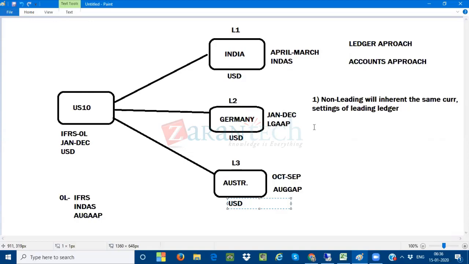Point number 2. There is a deviation in fiscal year and posting period. What does it mean? Anyhow, the non-leading ledgers are going to inherit the same currency setting. That is very good. So when you are assigning all these 3 ledgers to the same company code, whichever currency you have assigned to the OL, the same currency will be assigned to all the 3 ledgers. But there is a deviation in the fiscal year and the posting period.